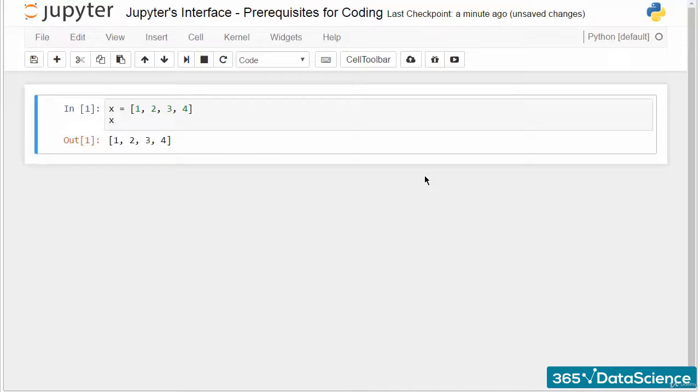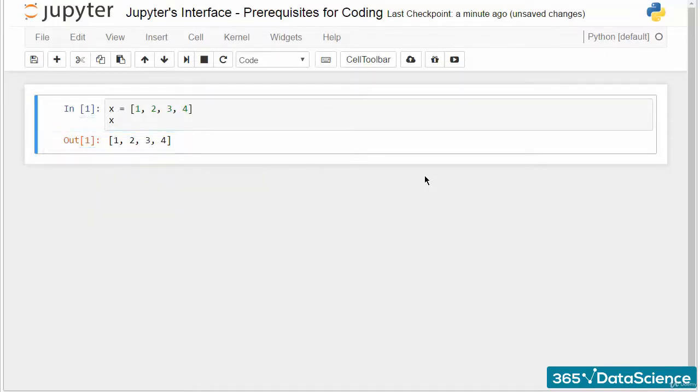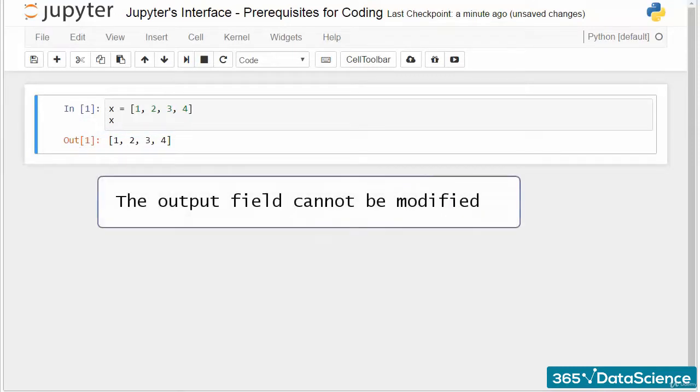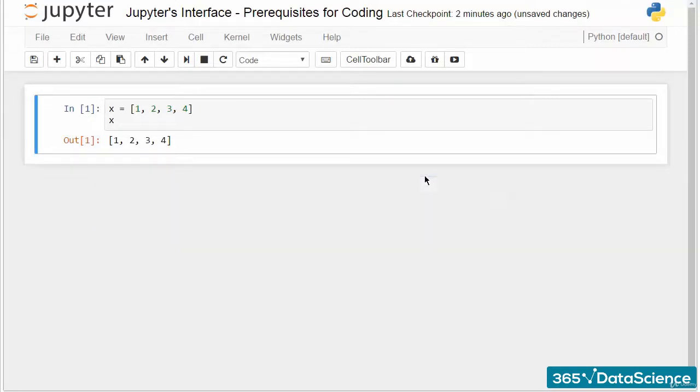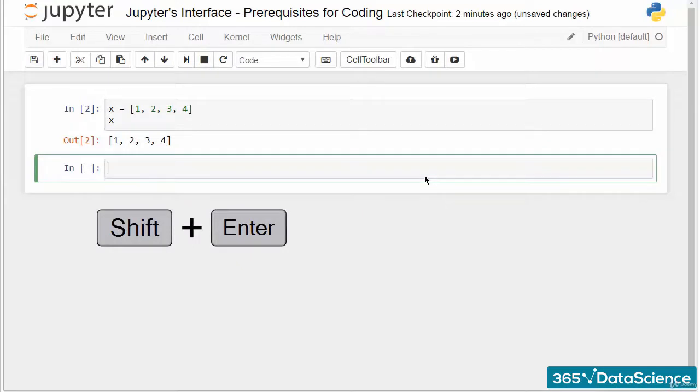Observe that an output field with the same number as the input field appeared. Input and output fields of the same number are grouped together. The output represents the machine's response to your commands provided in the corresponding input, and the respective field cannot be modified. The second option allows for a more fluid code writing. To execute the same code, hold Shift and then press Enter. The previous 2 commands are being executed, and then a new cell where you can write code is created. If you use Shift and Enter, you can continue typing code easily.